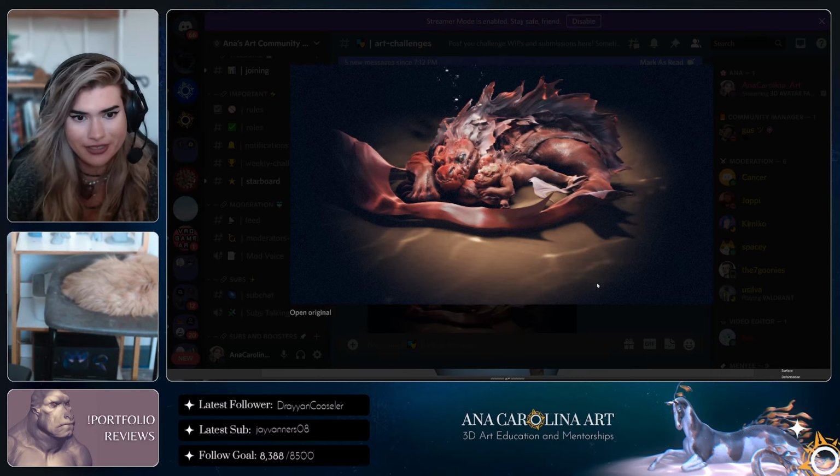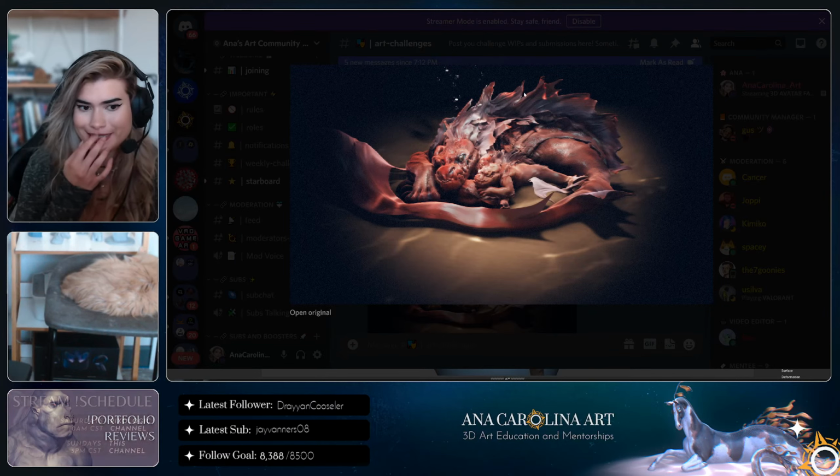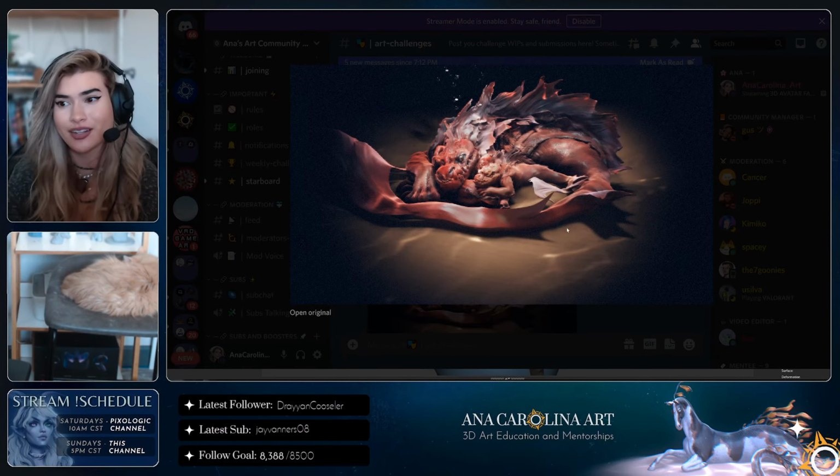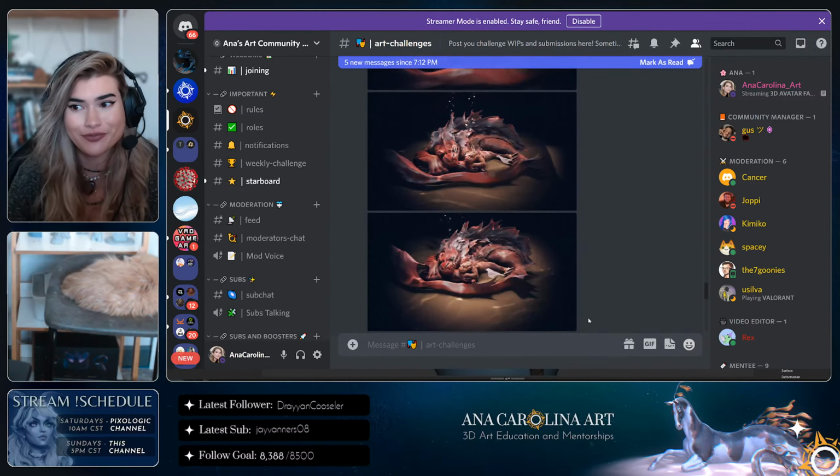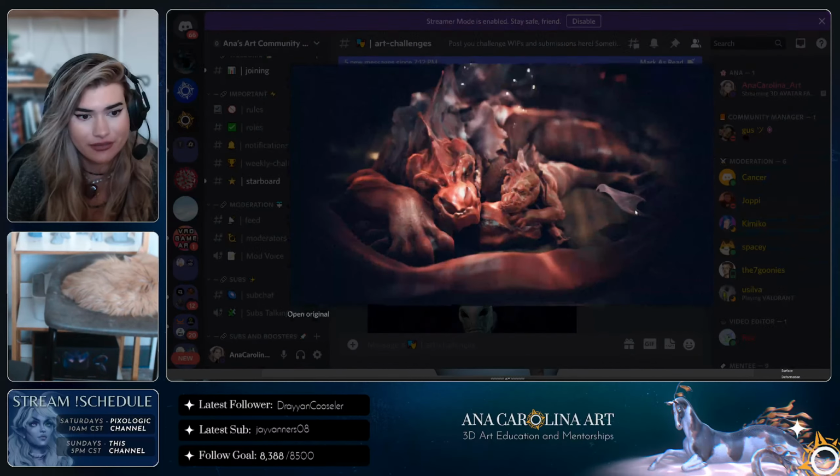A little bit of subsurface scattering going on in there. A little bit of caustics of the lighting. Caustics of the lighting are great. I love adding that stuff in.